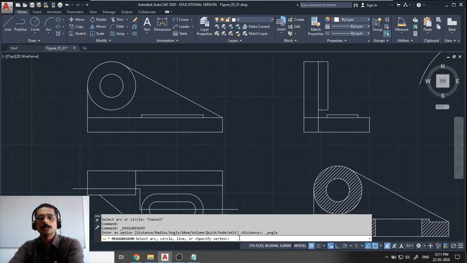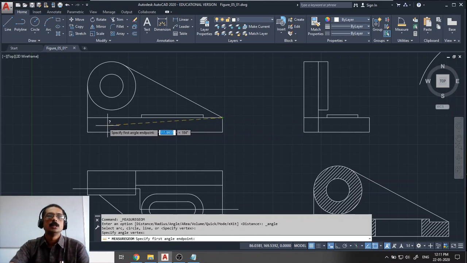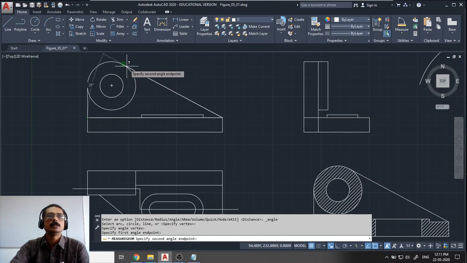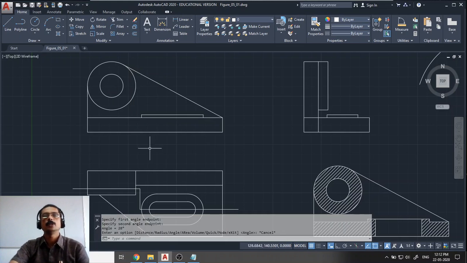For using that one, I need to press enter first. Then I should specify the vertex first, then the first end point, then the second end point. Now you got the angle between these two lines, that is 28. That is the angle we have got. Okay, I'll go out of the command by pressing escape. So that is about measuring angle.